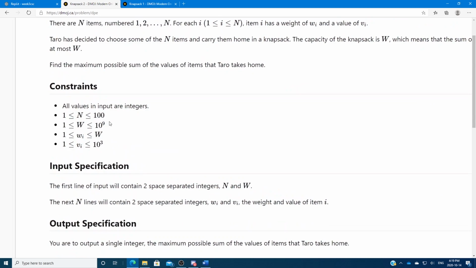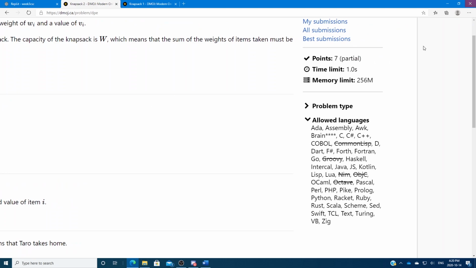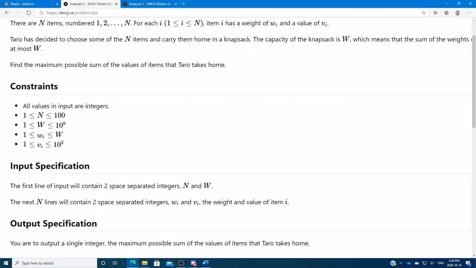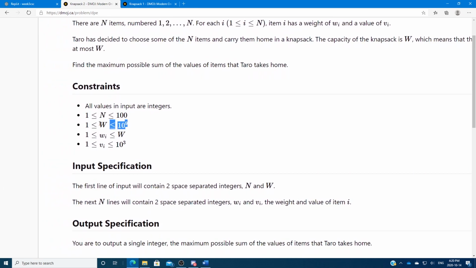Right away looking at it, W is at worst case 10 to the power of 9. If you convert that to gigabytes or megabytes, it would use 1 gigabyte. But the memory limit here is 256 megabytes. So we clearly cannot even try. We shouldn't even try using O of W memory or O of NW memory, because that would definitely not pass.